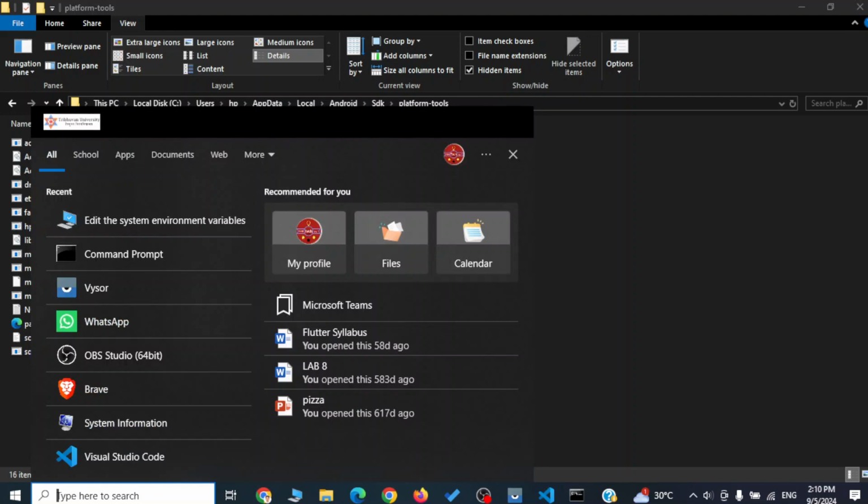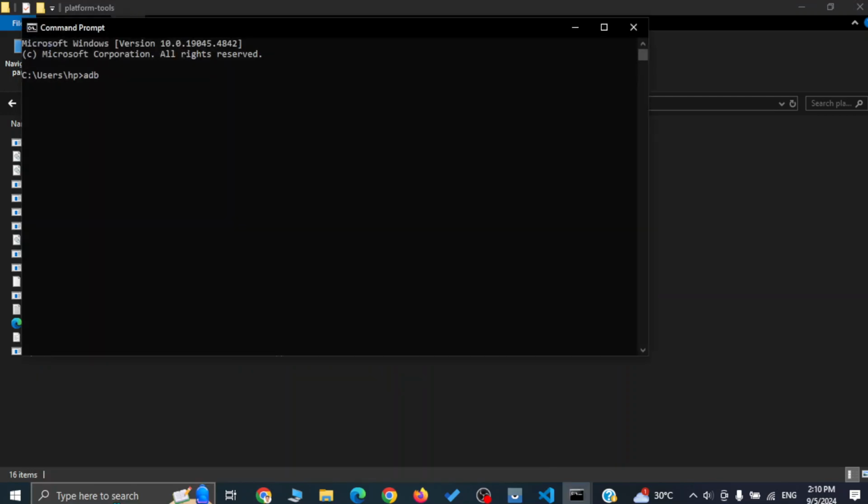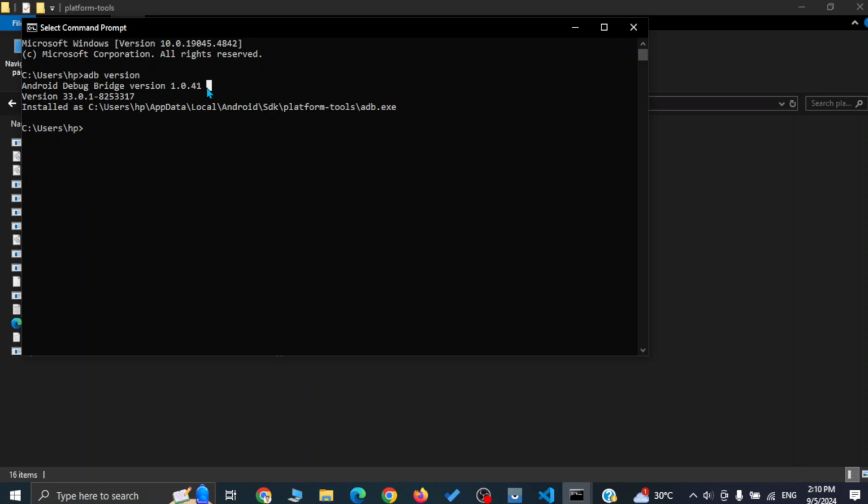Let's open a new command prompt window and check whether it works or not. adb version, and now you can see Android Debug Bridge version 1.0.41. So we have successfully set up the environment.